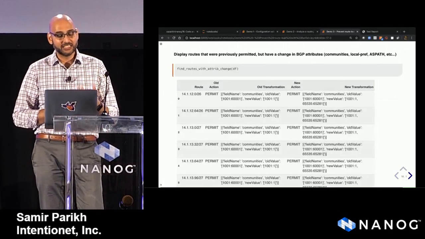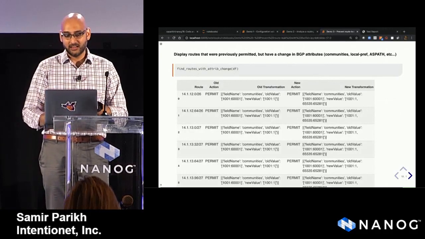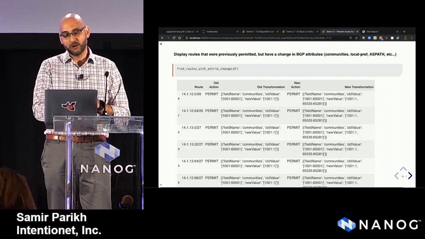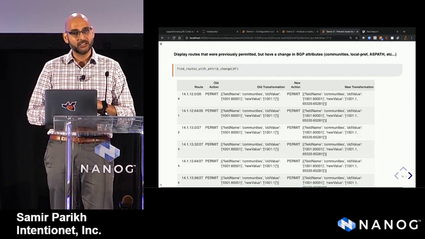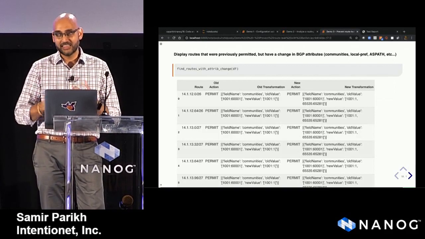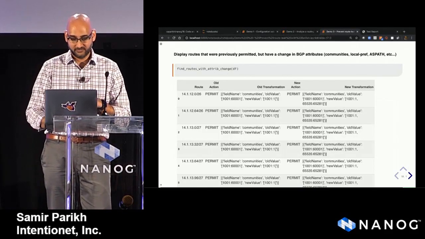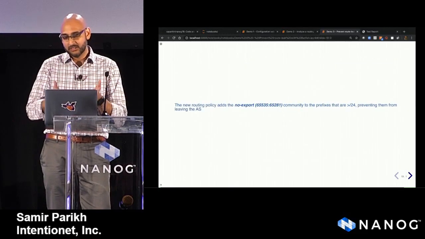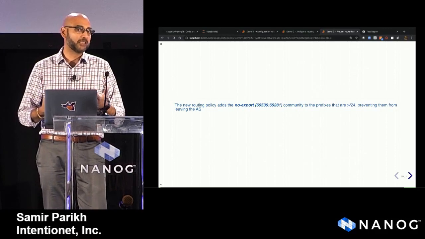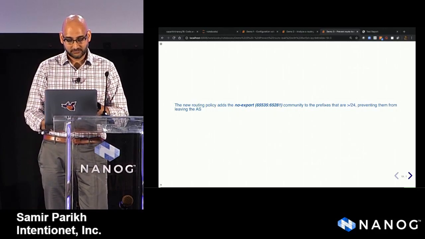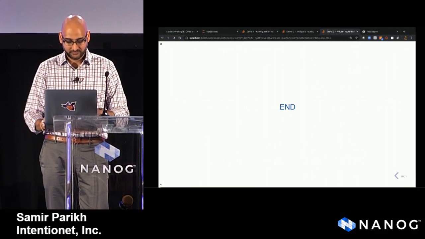I see I've accepted a series of routes that are /24 or longer in length, and rather than just marking them with that community value, I'm adding my no export community as well. So I have two communities that are getting set, and that is how I'm preventing it from propagating outside of my network. And so this is how I know that this is a safe policy for me to push, and now I can deploy that in my network. All right.